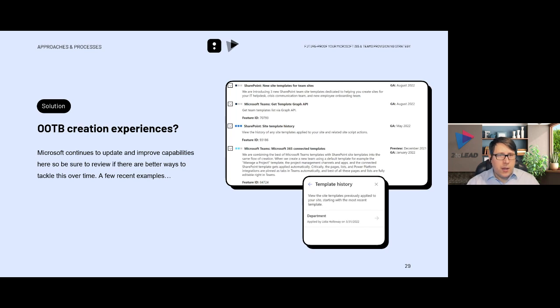So the site template history is one of my favorite things that have come out recently. But again, even in the Microsoft Teams space, this is one of those things that does change quite a bit. I like that we can finally, and it wasn't that long ago, August of 2022, get the template data from Graph API.